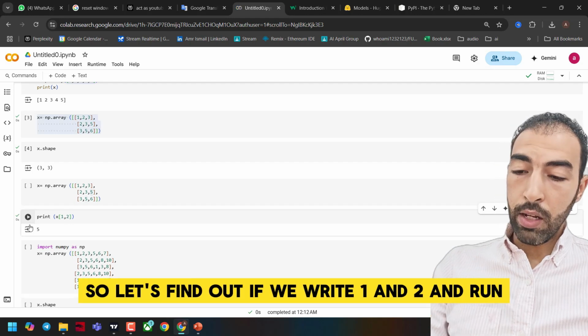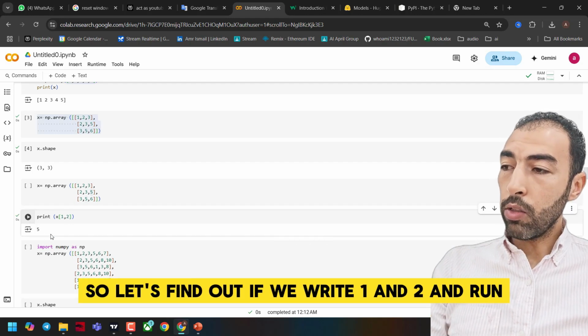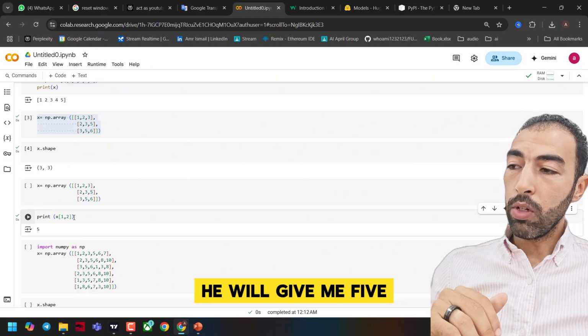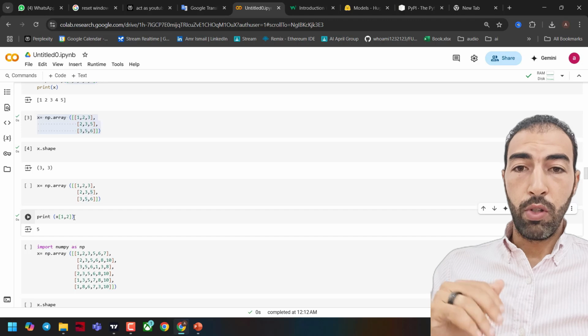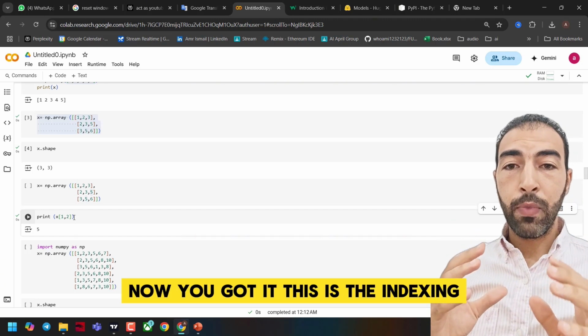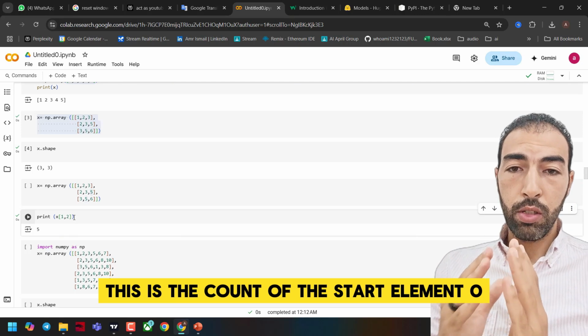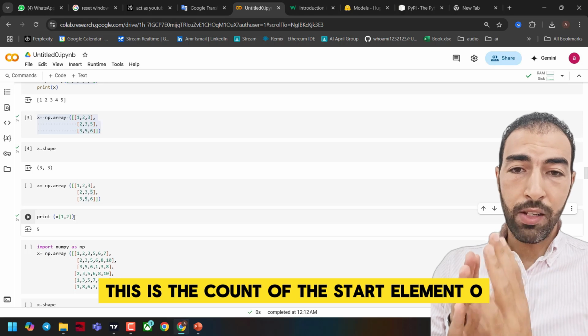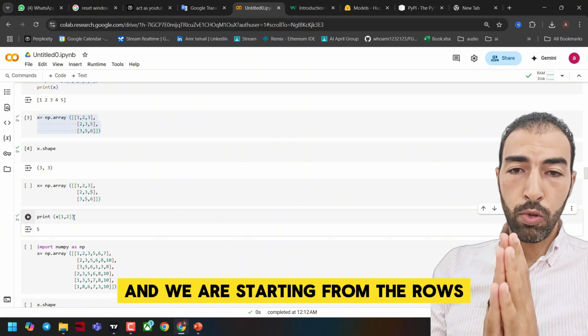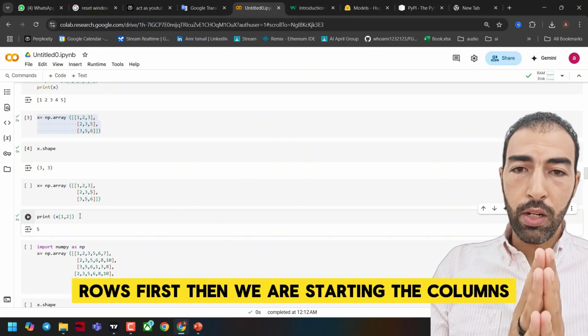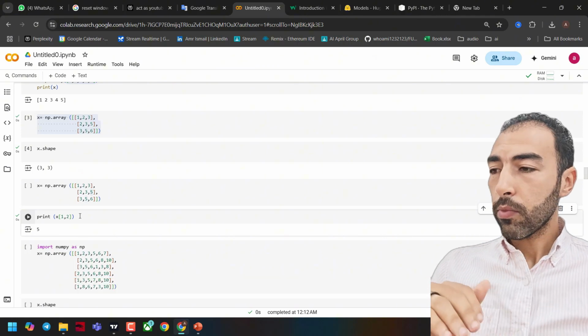So let's find out. If we write 1 and 2 and run, it will give me 5. Now you got it. This is the indexing. We are starting from 0, the count of the start element. We are starting from the rows, rows first, then the columns.